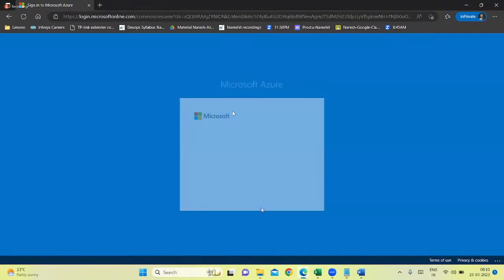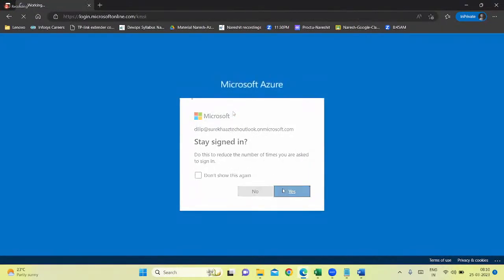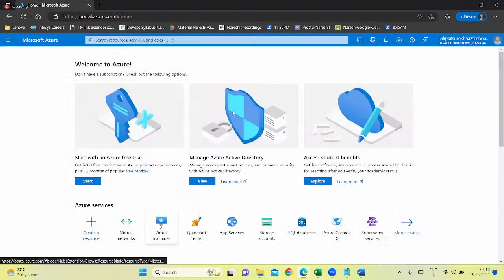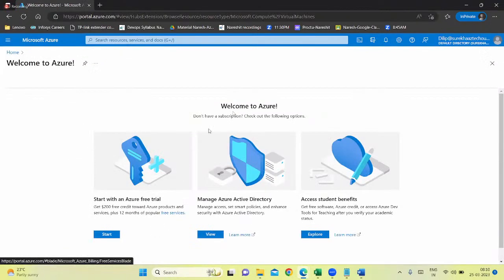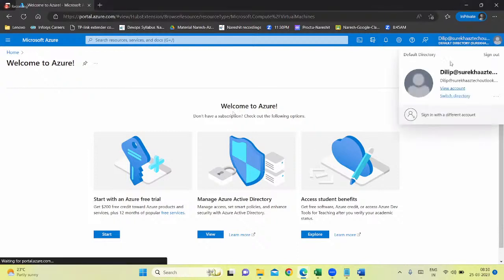Okay. The Dilip user is unable to see the virtual machine when he is trying to log in. Is anything visible to him? No. Nothing is visible to him because he has not been granted any access. He has just been onboarded to Active Directory. That's why he is able to log in. That's it.